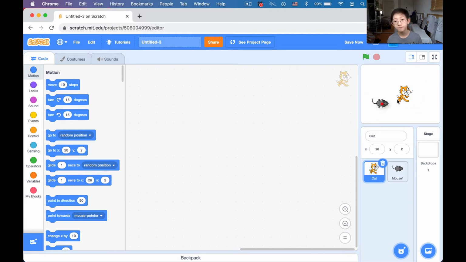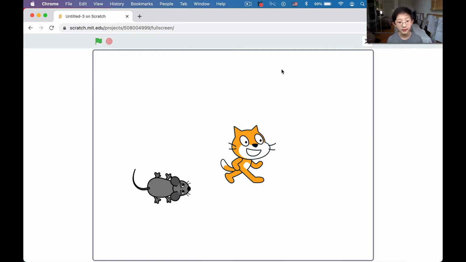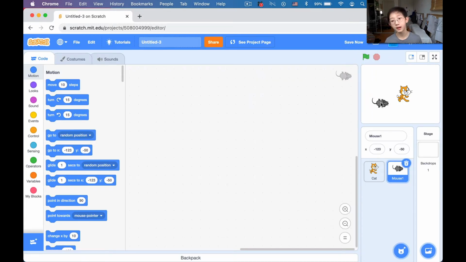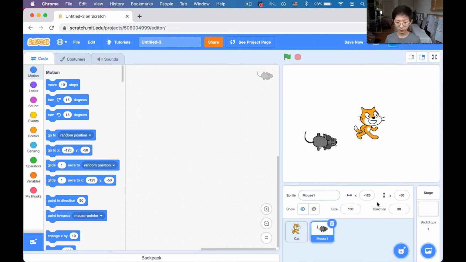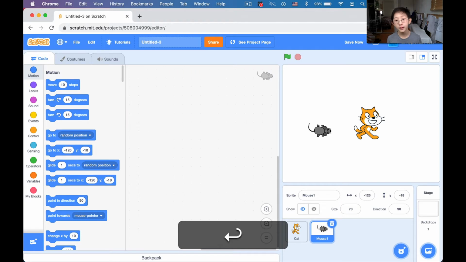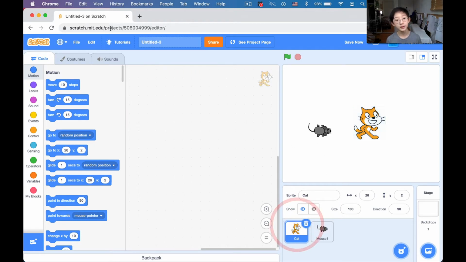As you can see, there's a mouse in our project. Now, first of all, the mouse is a little bit big. So I'm going to shrink it down to a size of, and this is percent, right? So we can do 70%, and it'll get smaller.